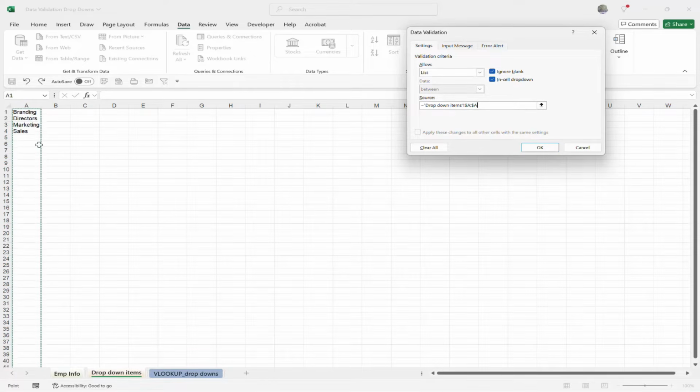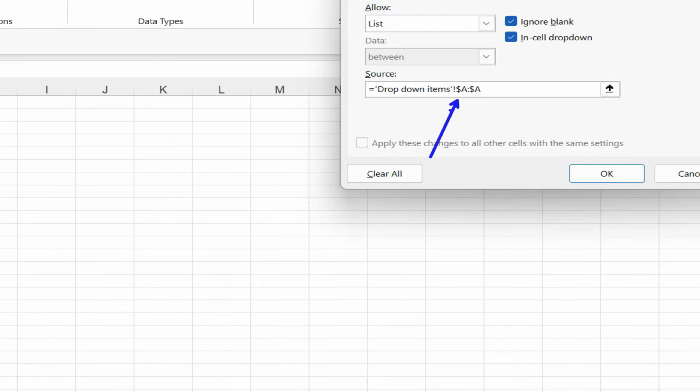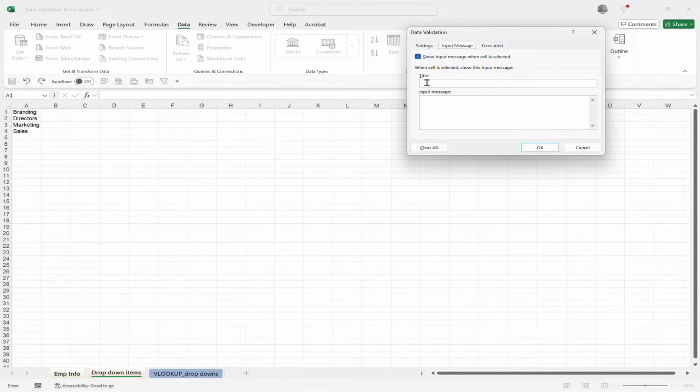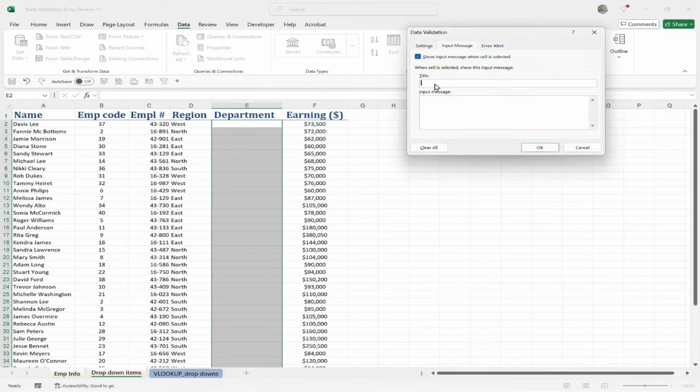What that sets me up for is the ability to add more content later on, and maybe even change some of these. Essentially it's not looking at Branding, Directors, Marketing, etc. It's looking at whatever is inside of column A. You can see here we have A and A, which shows it's going to be the entire column. Beautiful. Now as an input message, if I wanted to, I can put in some content right there.